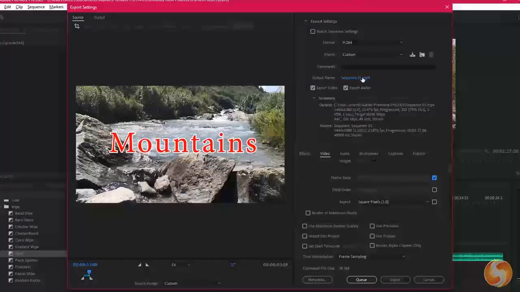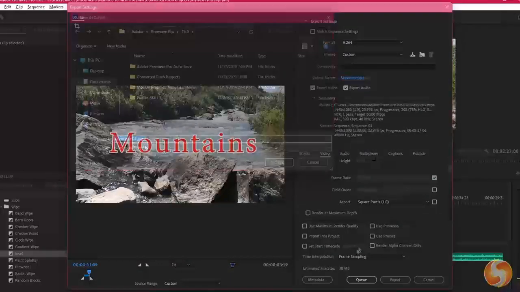Click on Output Name to set video name and where to save it. Then go to Export to render it.